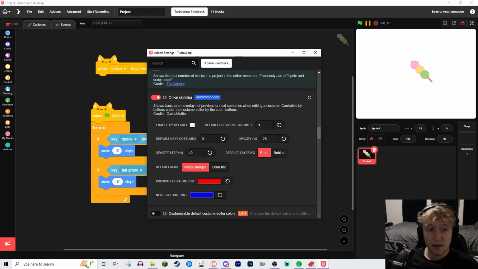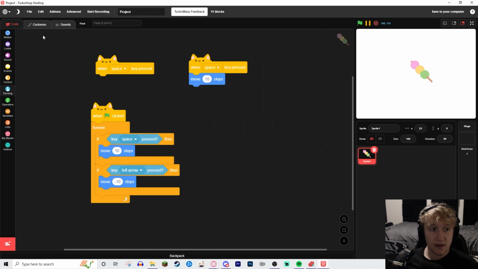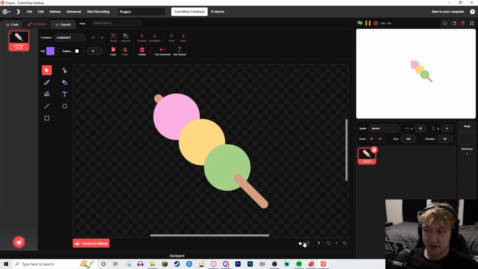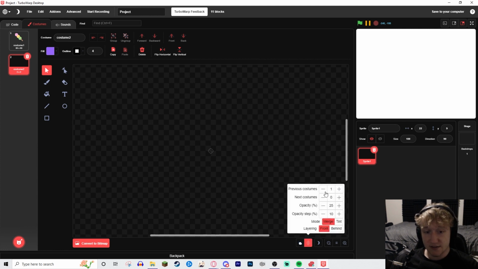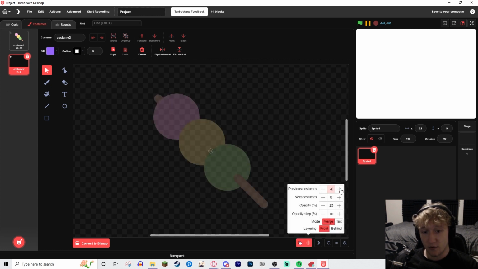This is onion skinning. What onion skinning is, it's something in your costumes menu. It'll open up these little things. They should be on by default, but basically, it's really good for animation. When you make a new costume, you can turn on onion skinning, and you can choose to have multiple previous costumes showing, right? And multiple next costumes showing, right?